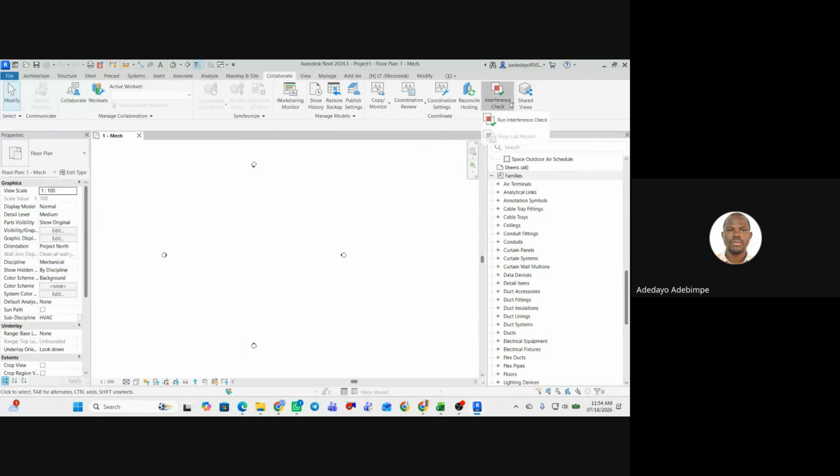Yes, it's the clash detection check. I think I should have used that word because people are more familiar with it than interference. So it's a clash detection tool in Revit. You understand? So the next one is view.